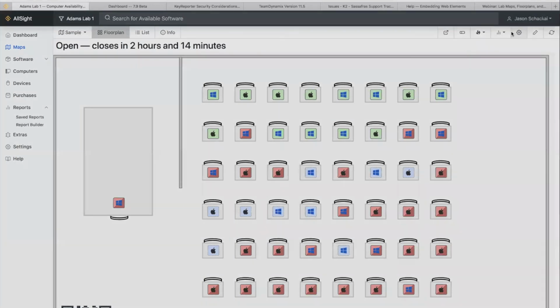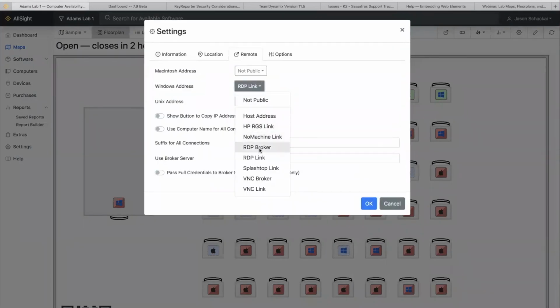But another option here is the RDP broker option. And this ties to a third-party open source tool called Guacamole that you might have interest in. What this does is it allows you to have a broker server you control sitting on campus where that RDP connection is happening. Then the end user generally is going to authenticate into this web UI using some kind of SSO integration or Active Directory. And then when they remote into that lab computer, they're doing it entirely through the web browser.